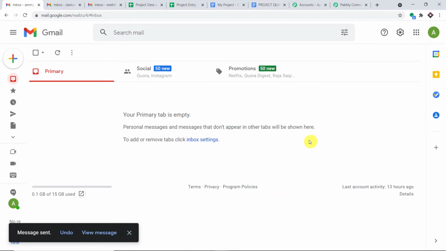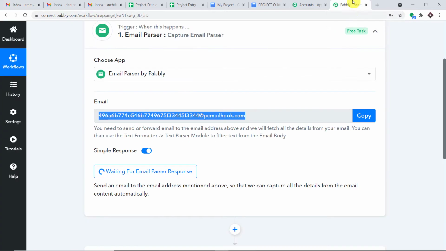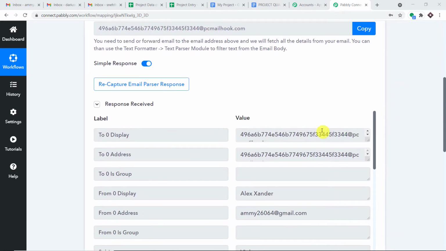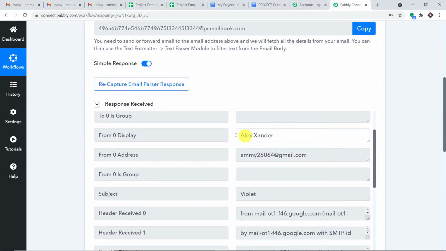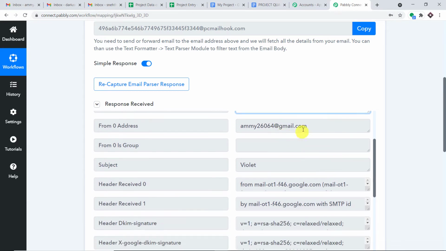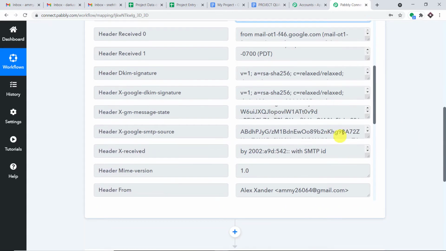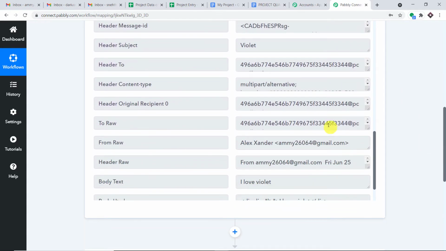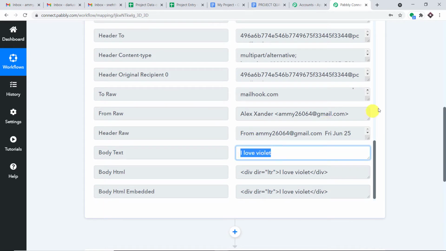Okay, so the email has been sent. Let's have a look at what data has been collected. Give it 1 or 2 seconds, the data will be collected soon. Okay, so as you can see, the data has been collected. We have the name of the person who sent the email, that is Alexander. And then we have the sender's email, amy26064@gmail.com, and this is the subject, violet. And then we have the body. So where is the body? Okay, so the body is I love violet. I hope you're getting the gist.